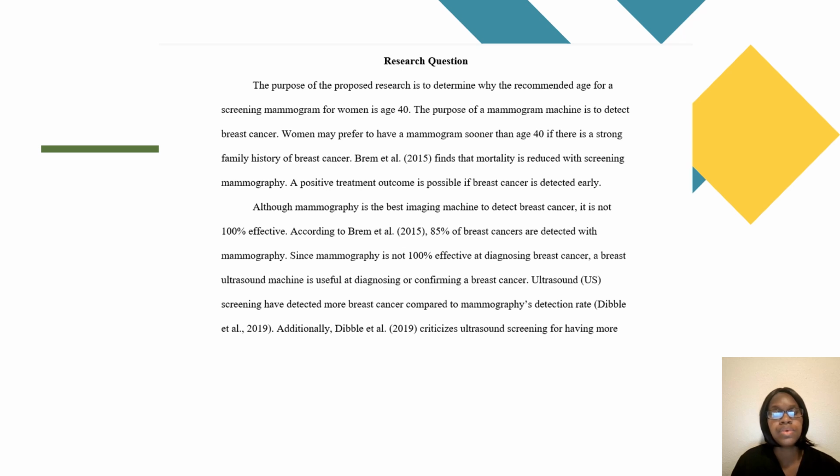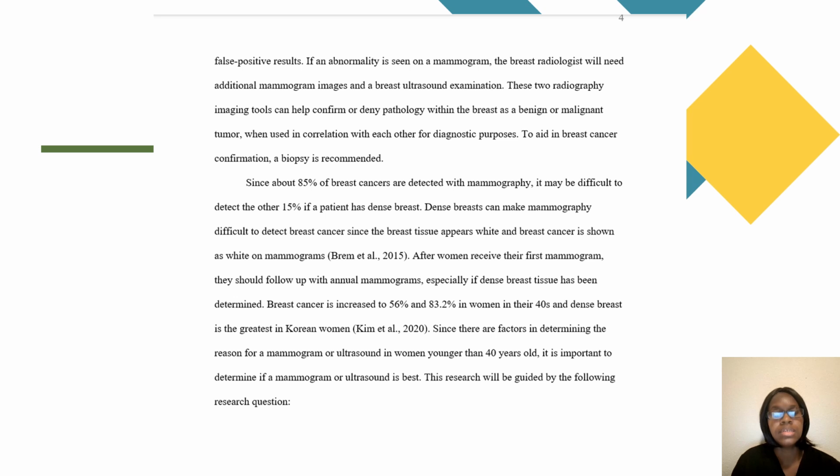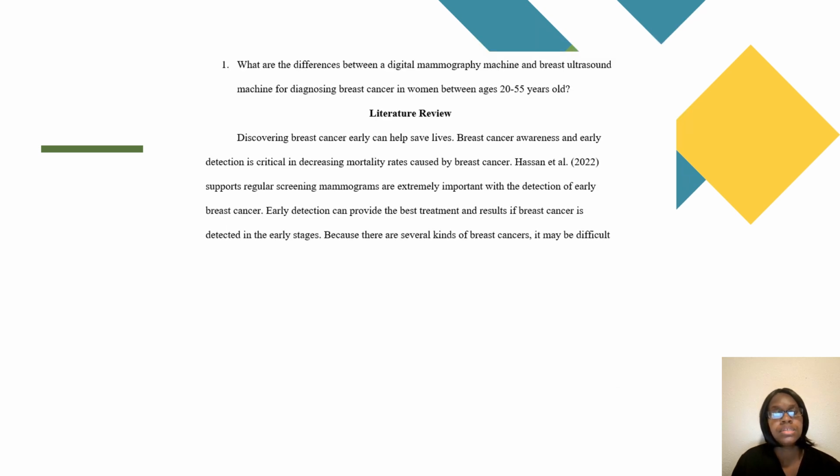This is where I had to write the research question. So in this information right here, I'm going to have the research question probably on this next slide. At the very end of the last paragraph on this page, you see it says this research will be guided by the following research question. So here's my question, and then I had to do a literature review.